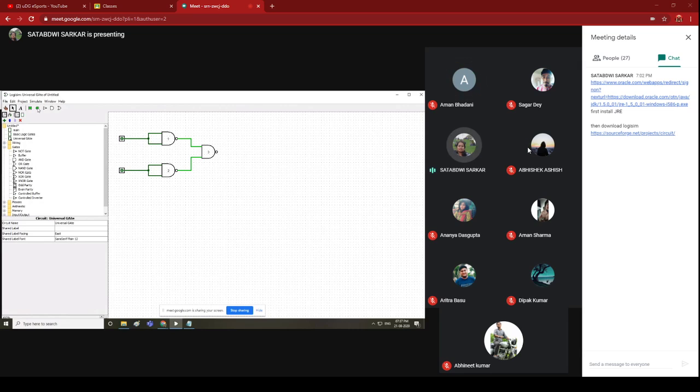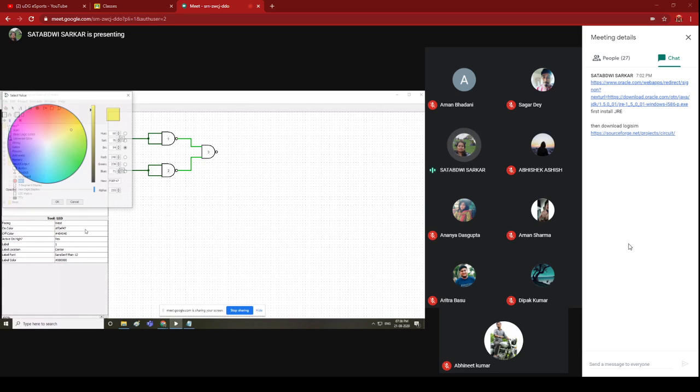Now I need one LED. I am not selecting the LED from here because here only black color is available. I want to make changes. So where is input output? Here. So I am selecting the LED from here. I am labeling it as, suppose, 1. Okay, and I am changing its color. It's yellow. I am changing it to red.